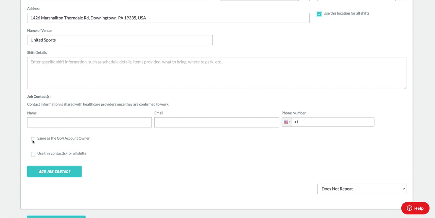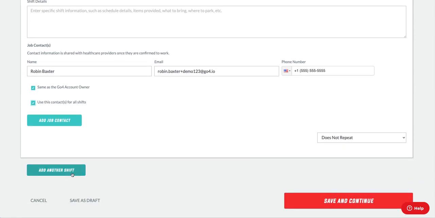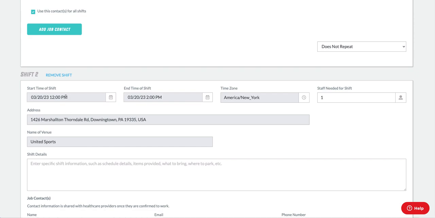For job contact, since I'm the one that has the Go4 account, I can just click this and my information will be pre-populated into those fields. Again, I'm going to select this, use this contact for all shifts, so that I don't have to type that information in again. From here, I'm going to come down and add another shift.